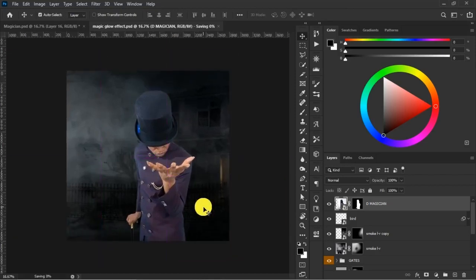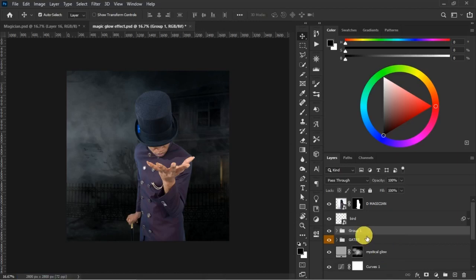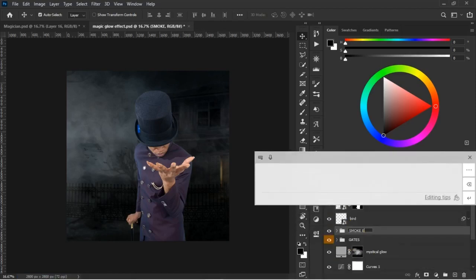Now at this point, I'll still save again, so please be saving as I'm also saving. So let's just save this smoke effect. Let's group rather, Ctrl G on our keyboard, and rename that to smoke effect.